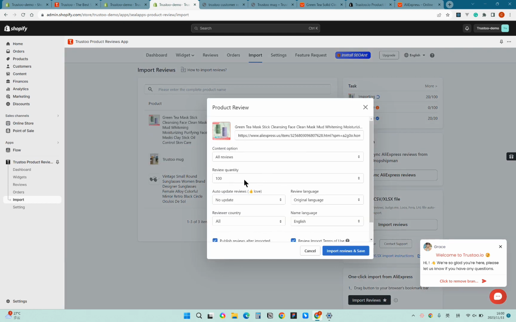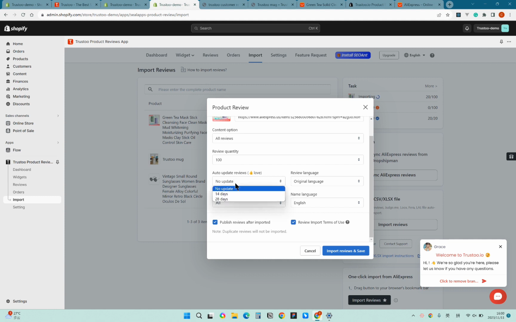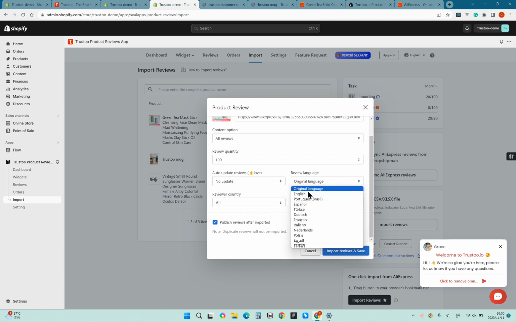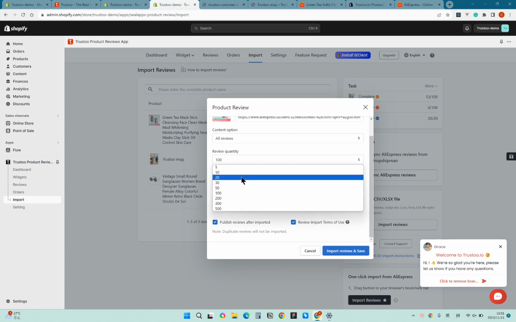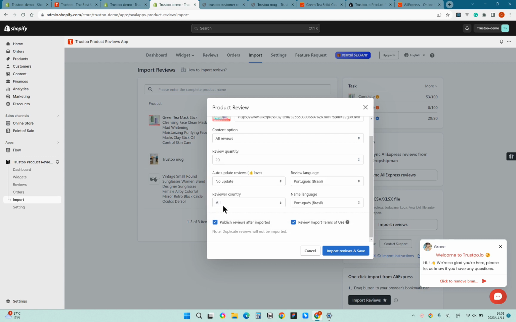Now, let me explain the settings for importing. Firstly, we can set the number of reviews to import and decide whether to enable automatic updates. Automatic updates ensure that every few days, the system fetches new reviews to ensure your store's reviews are always up to date. Then we have the language setting for import. We currently support these languages. For example, if we select Portuguese, Brazil, and Portuguese for the reviews language.